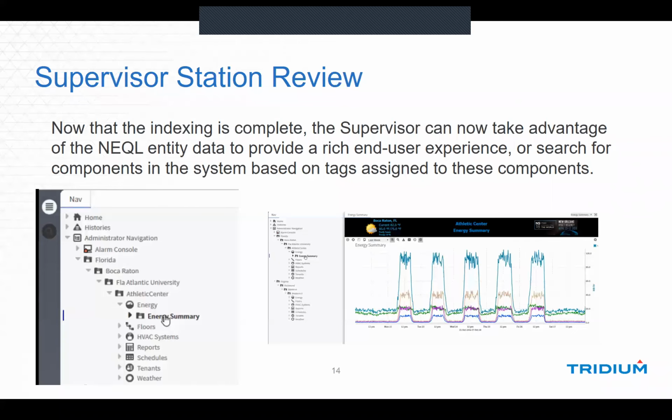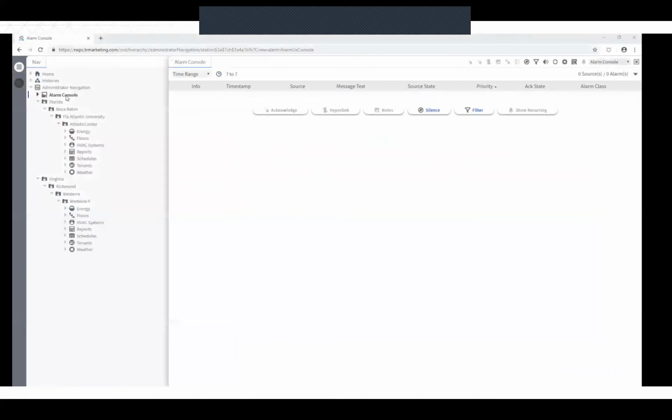So we've got this supervisor that we've done all this indexing on, and indexing the remote stations has now made all of the entity data, the tags and relations, available at this supervisor level and stored in the system database. Because we can now use the Niagara Virtuals with on-demand graphics in conjunction with the stored entity data, the end-user browser experience has changed dramatically.